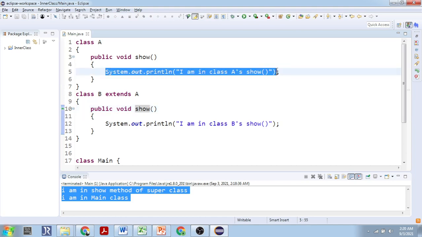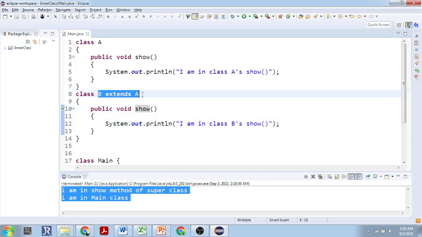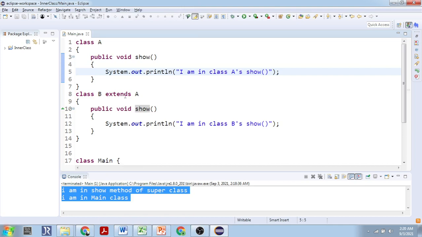Here the implementation is printing "I'm in class A's show", this string is printed, and here another string is printed. Yes, B is getting the features of A, so this is available to B. This is also available to B, correct? Why? Because B extends A.